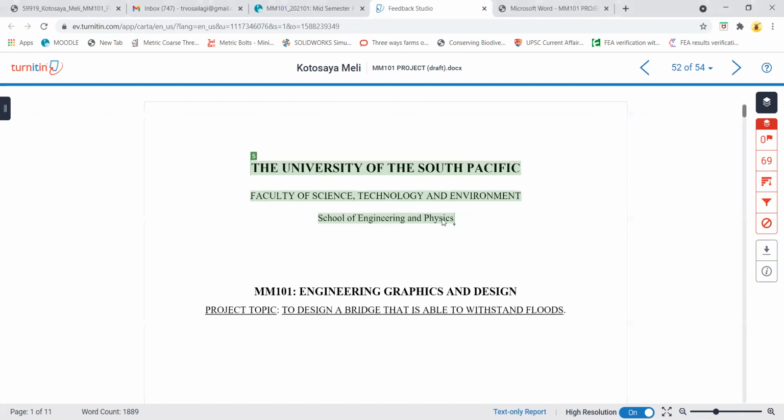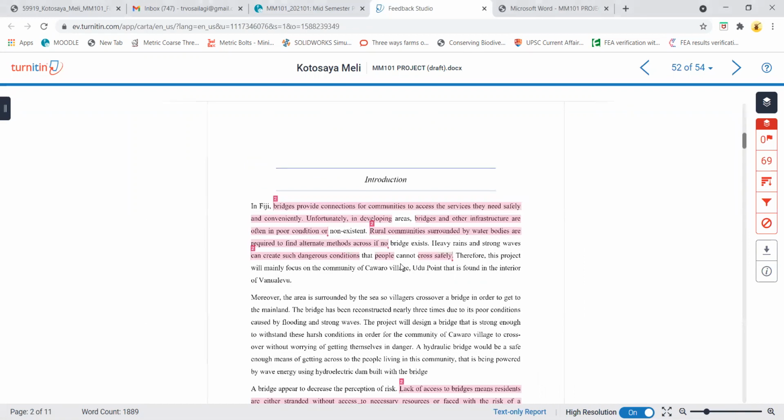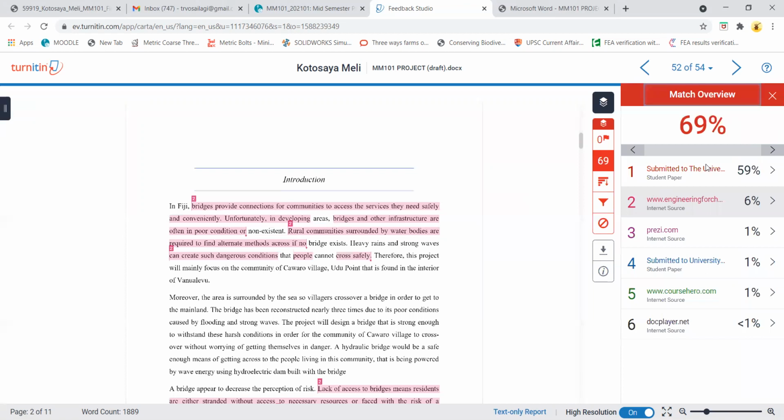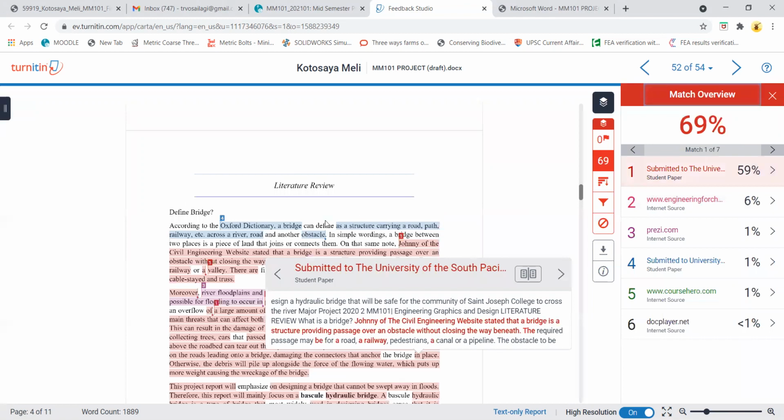You have the names, and then it starts. And then it starts highlighting bits of text which are very similar to a certain resource. And if you click on the side, you can see which resource has the highest similarity. So in our case, it's resource 1. Now, this was a paper that was submitted to the University of the South Pacific.